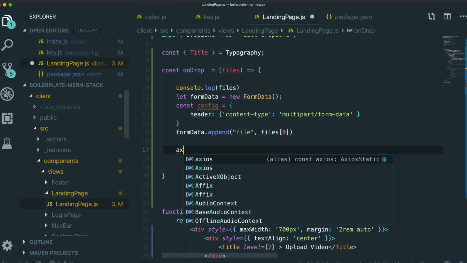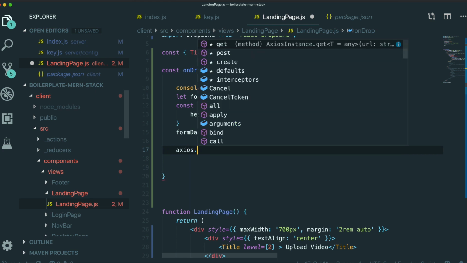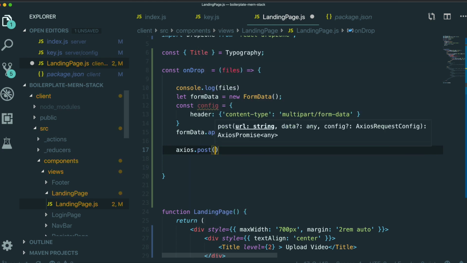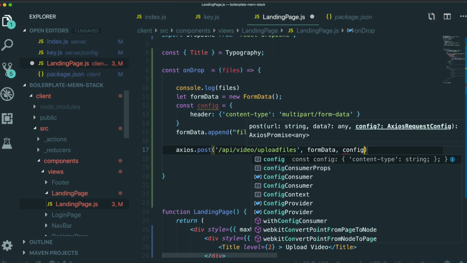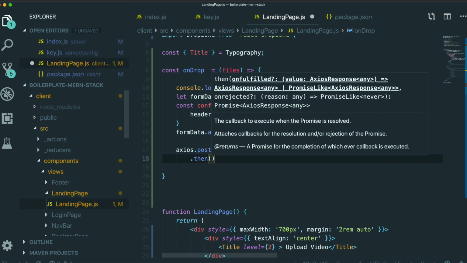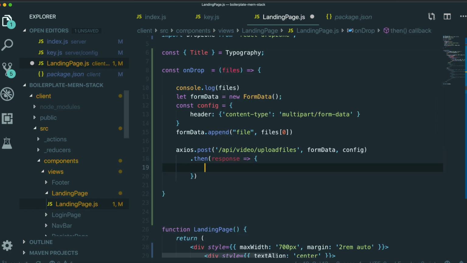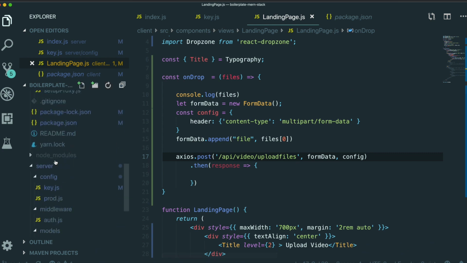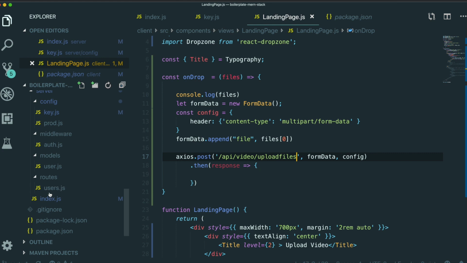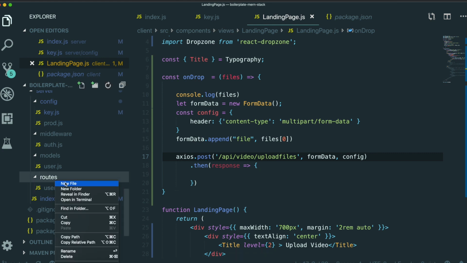Then we need to have Axios, and we will do a post request, and the request location will be /api/video/uploadfiles, and we will put the form data to prevent the error from happening, and config again, and then the response from here. So first we need to make this routing in our Node server, and we didn't have this video route, so we need to make it in here.